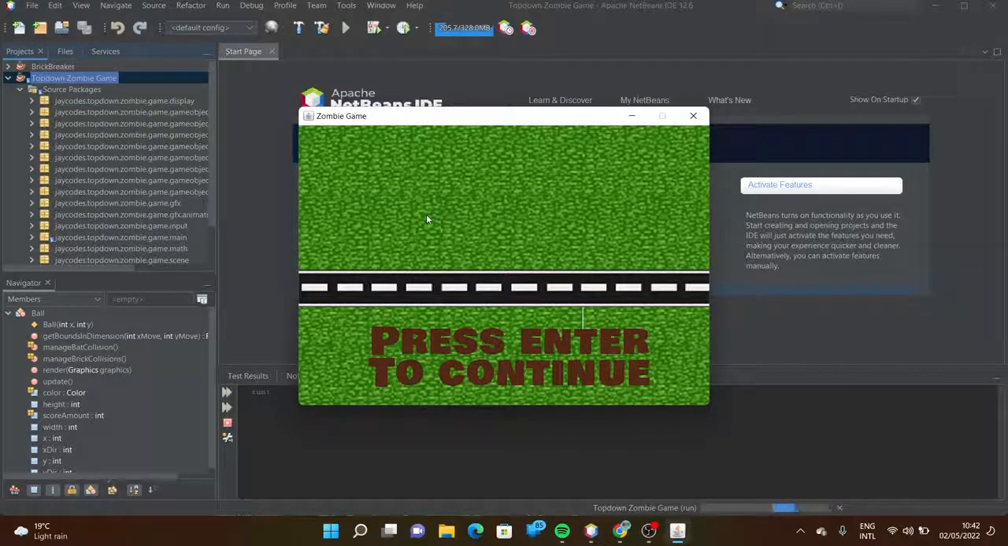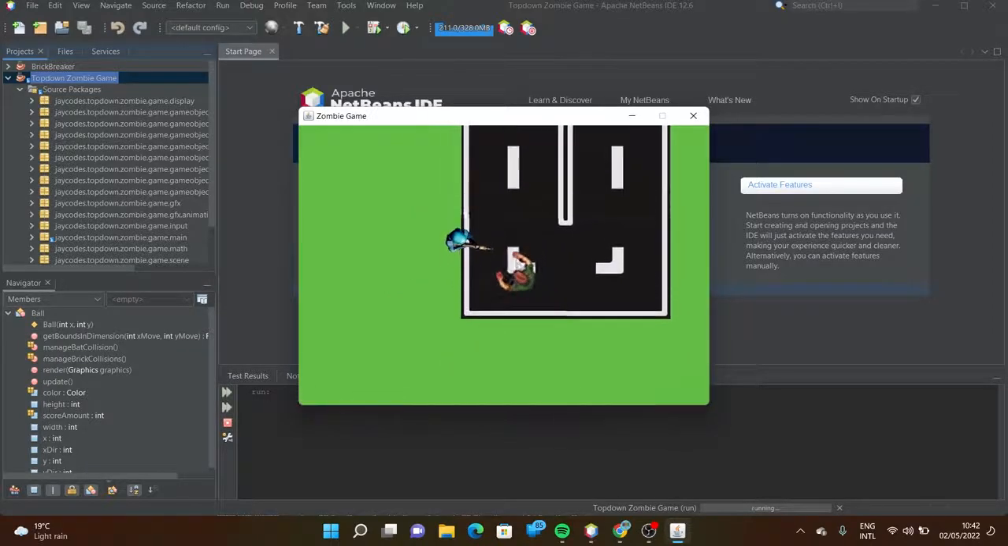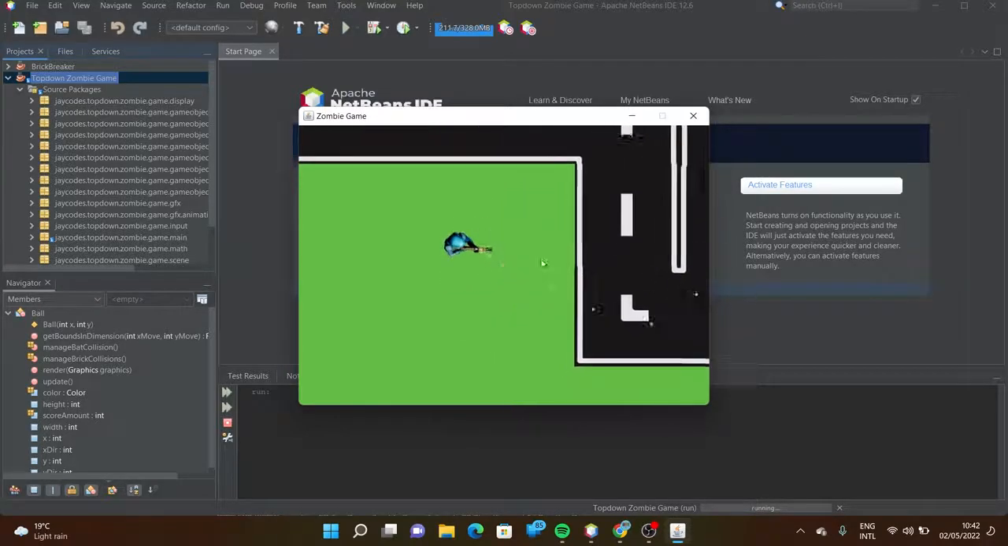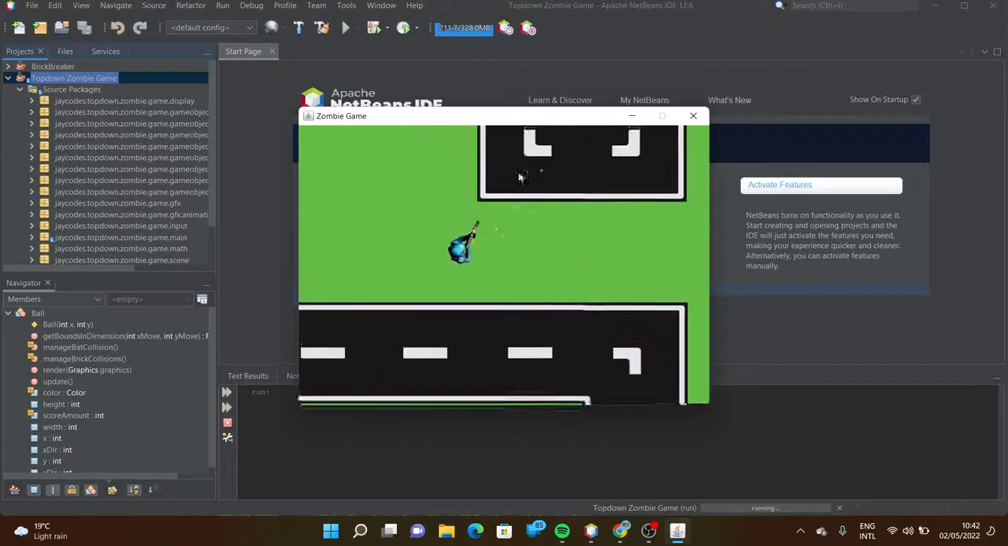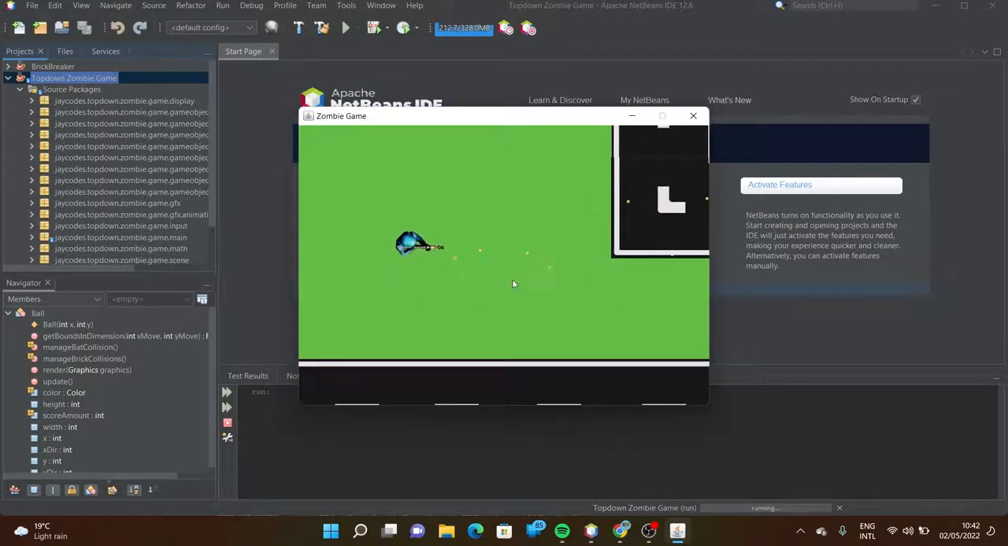So currently this is what we have. This is our main menu, so I'm going to simply press enter. And this is what we have right now. We can kill the zombie, but we can't kill the player. So let's go ahead and do just that.